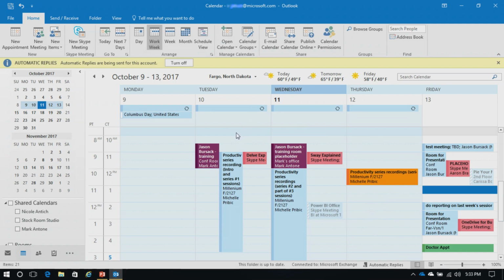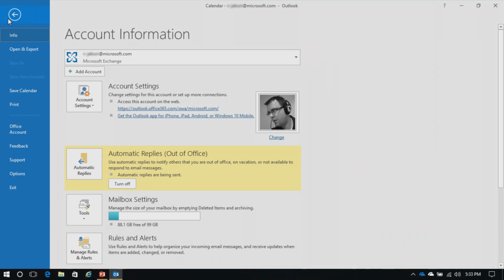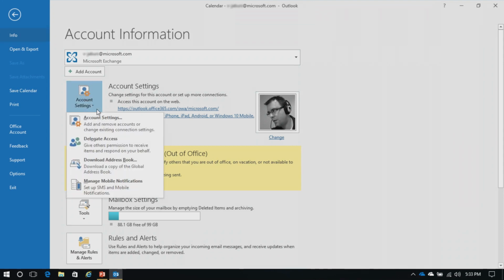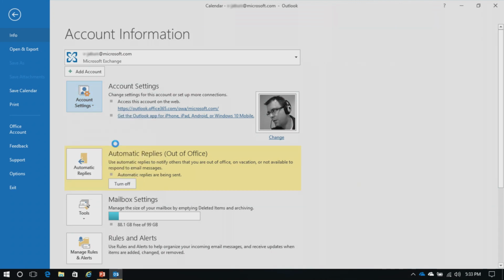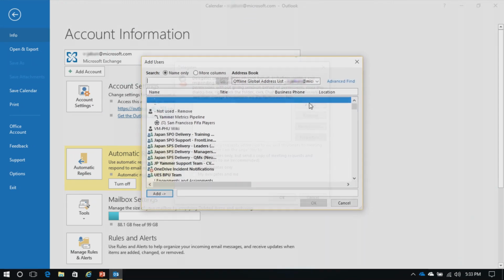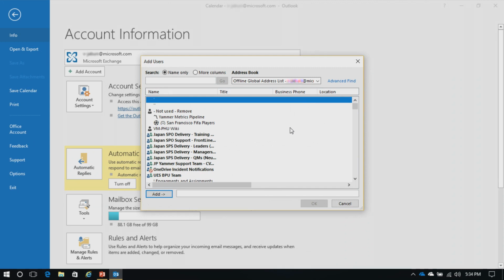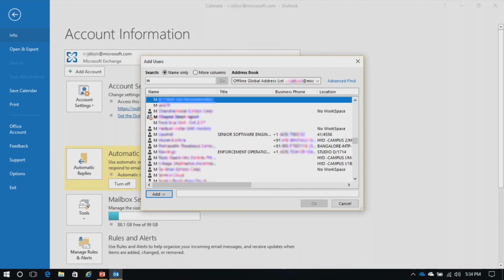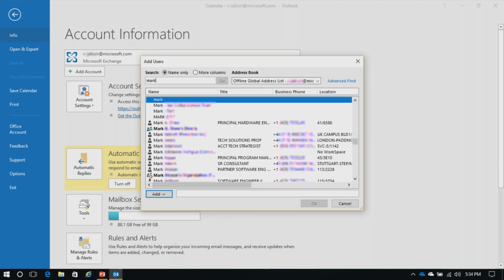All right, we're going to move on now to delegate access. So that is found here in the File menu. You go to Account Settings, and in Account Settings, Access, Delegate Access. I'll click that. And I don't have any delegates right now, so I'm going to go ahead and add. And I'm not actually going to go through this process because I don't want to make someone a delegate of my calendar, but I'm just going to look up Mark here in the address book.